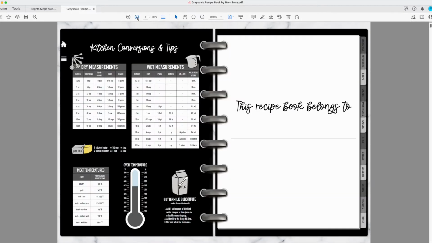So after your cover, you're going to come to your first open spread, which is going to have your kitchen conversions and tips. And then you're also going to have a page where you can write who the recipe book belongs to. If you don't need that, then you can go ahead and cover this up and put anything there that you would like. Maybe some pictures, maybe a really fun meme that you like. Whatever works for you, you can put there.